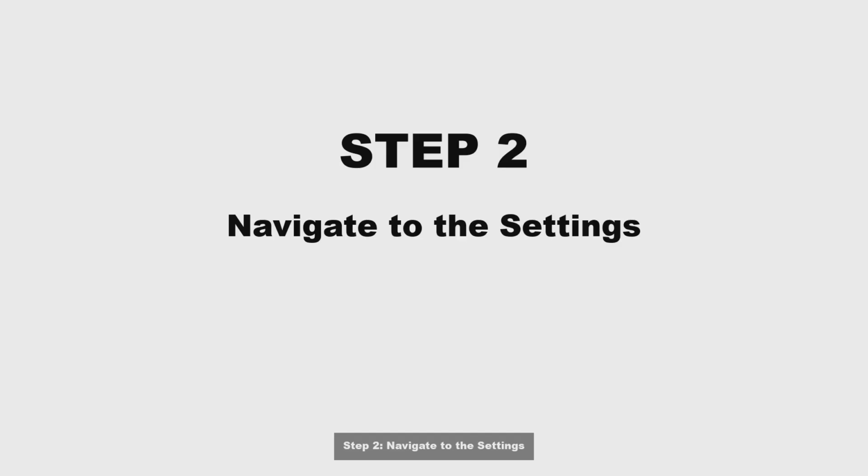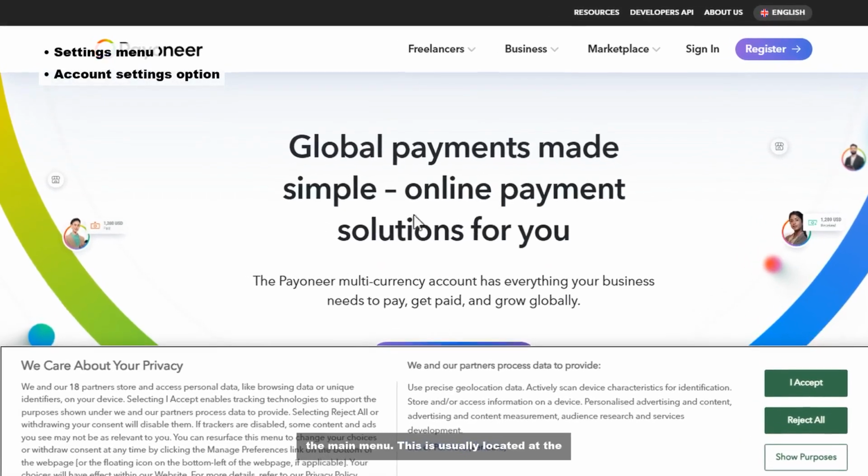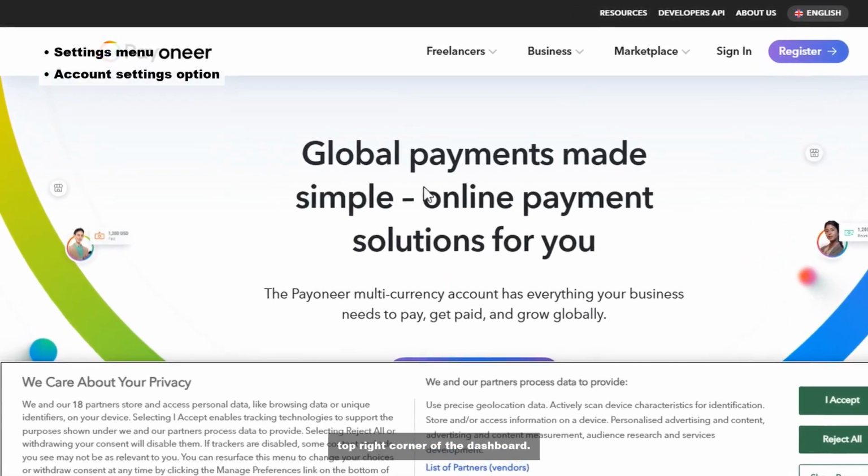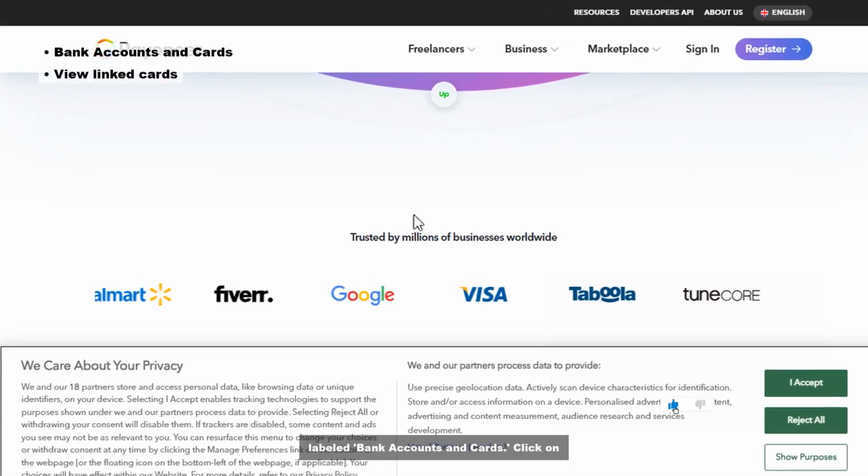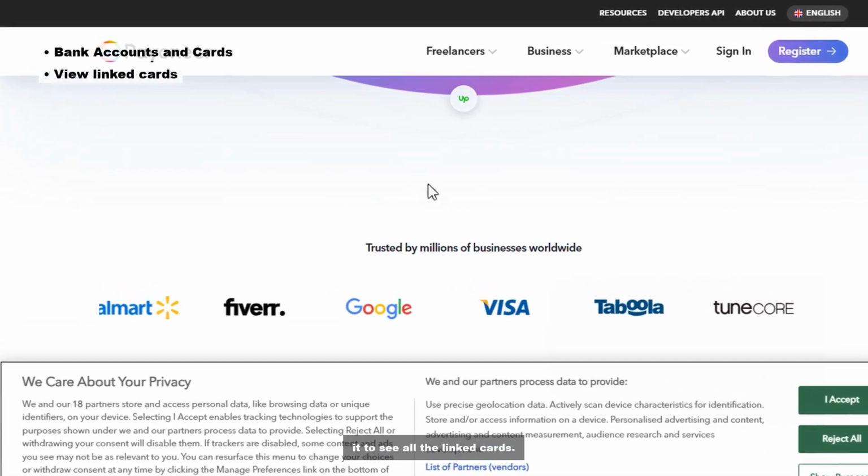Step 2. Navigate to the settings. Once logged in, find the settings option in the main menu. This is usually located at the top right corner of the dashboard. Step 3. Select bank accounts and cards. In the settings menu, look for the section labeled bank accounts and cards. Click on it to see all the linked cards.